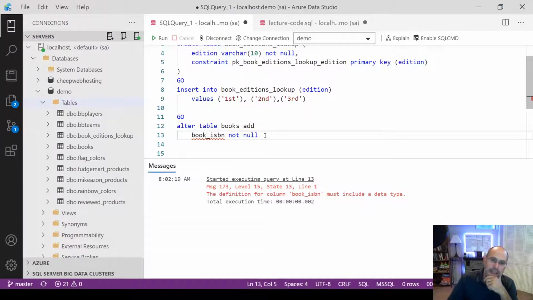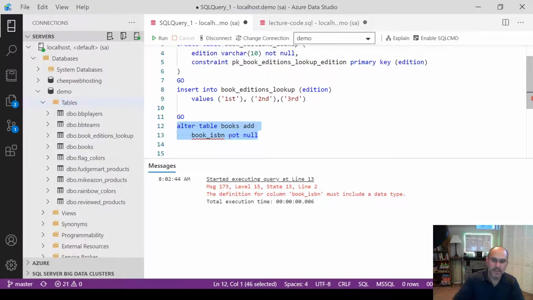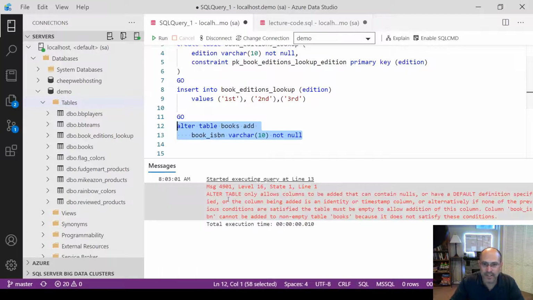So I go to add this book ISBN, and I get this error that says definition for column book ISBN must include a data type, right? So I need to say varchar 10, and then I run that, just highlighting it to run it, and then it says it only allows columns that contain nulls, because what is the value of it, right?